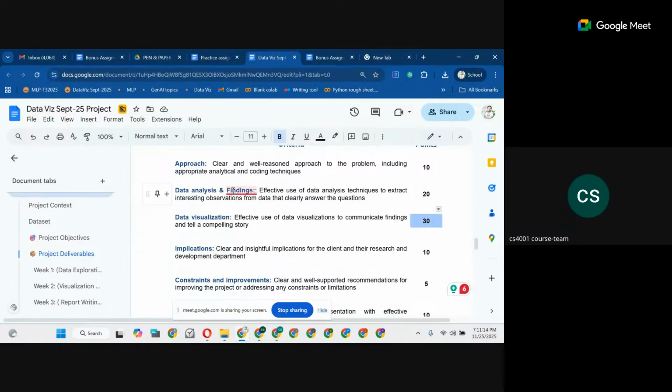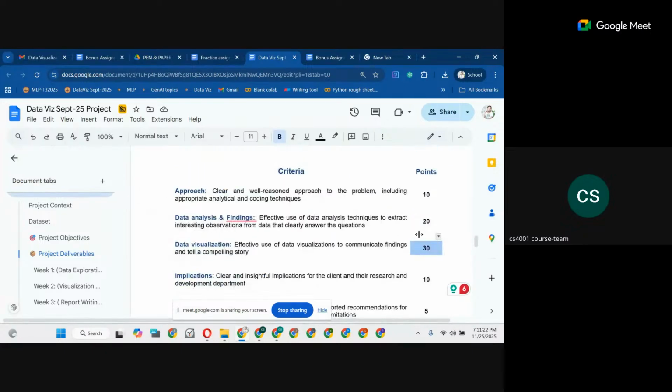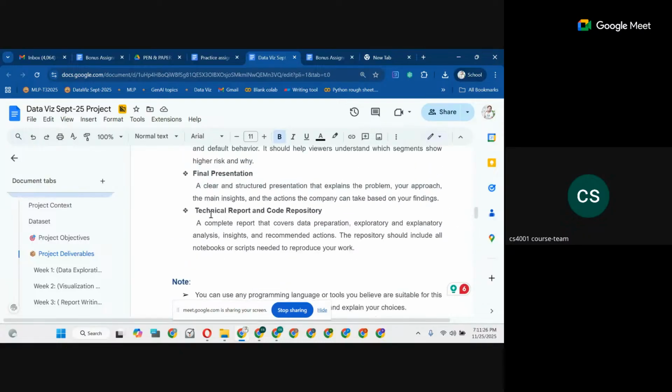Data analysis obviously also has a good weightage, because what you are presenting and what kind of points you are making also matters. So that also consists of 20 marks. Immediately after the presentation, on the same day at the same time, you have to submit your technical report and code repository. The technical report can be 5 to 6 pages.